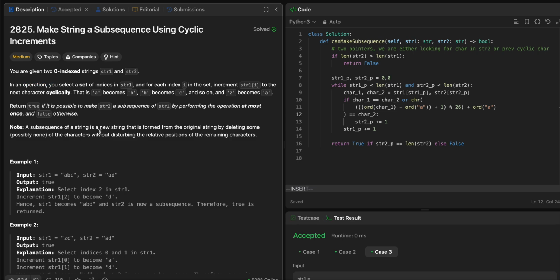Okay, so how do we go about approaching something like this? The approach I took was a two-pointer approach. The first thing I do is check if str2 is longer than str1, because that's not going to be possible anyway, since I need to look for str2 in str1. So if it's bigger, I'm just going to return false. And then we're going to have two pointers for the start of every string, and I'm going to do a while loop.